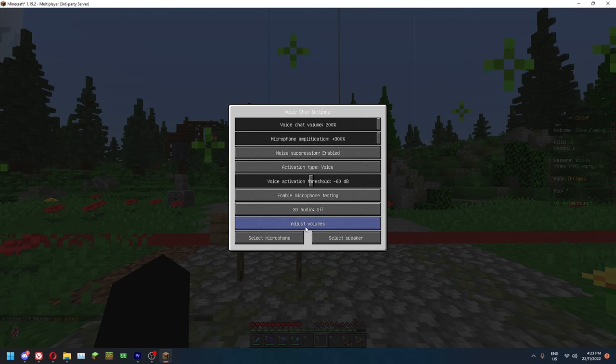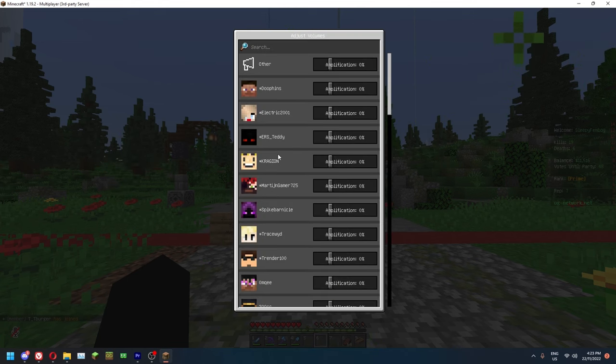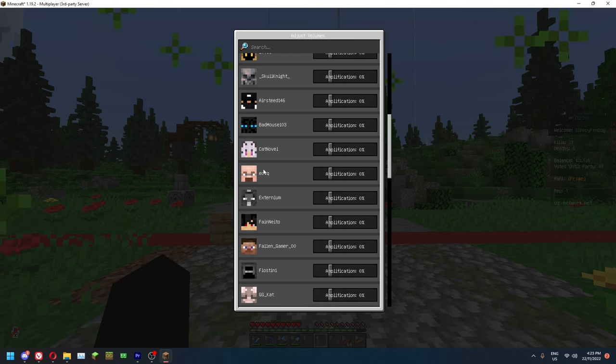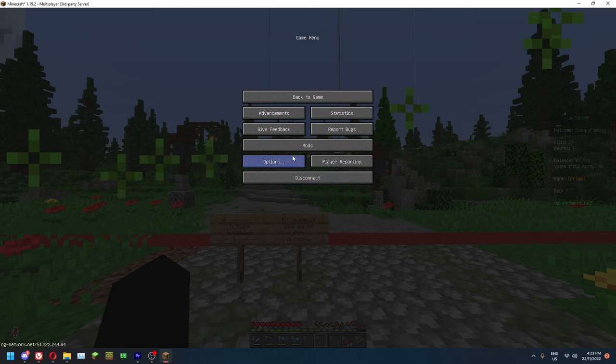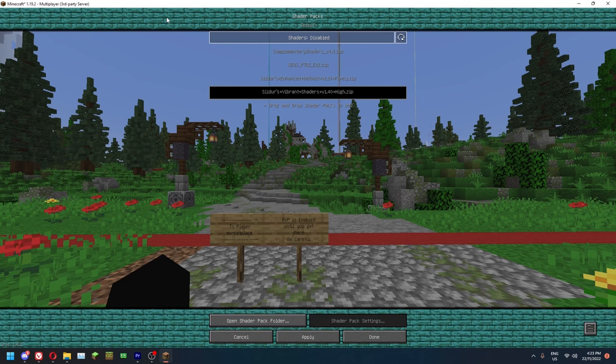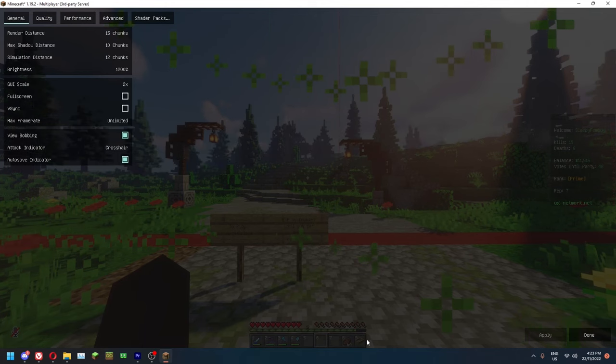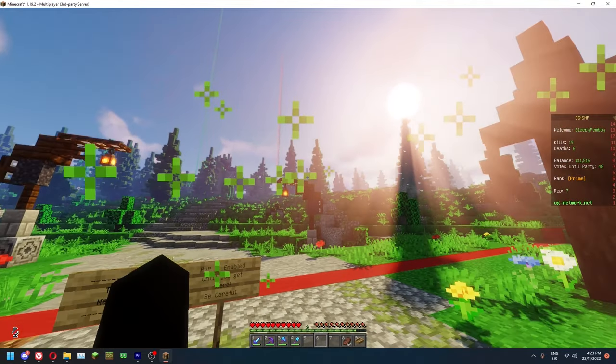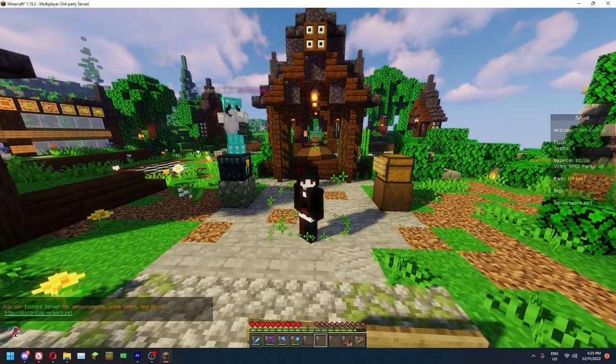That should be it. Aside from adjust volumes, you're able to change each player's volume independently. Besides that, we now have shaders, among other things, which we can enable to make the game prettier. Like this. Hope this helped, guys.